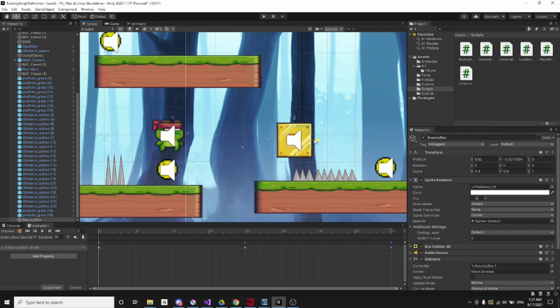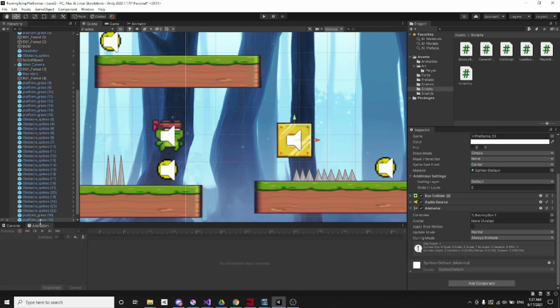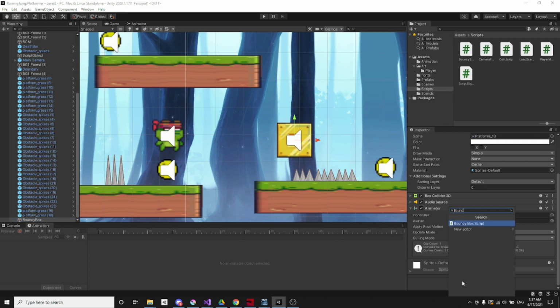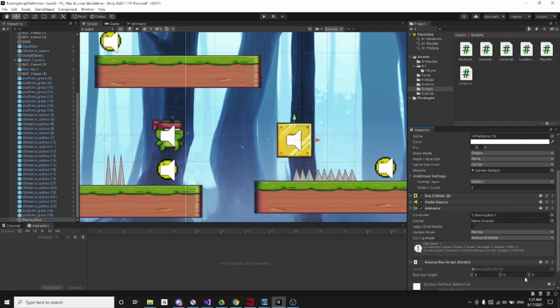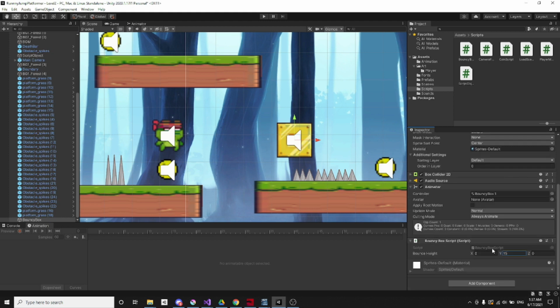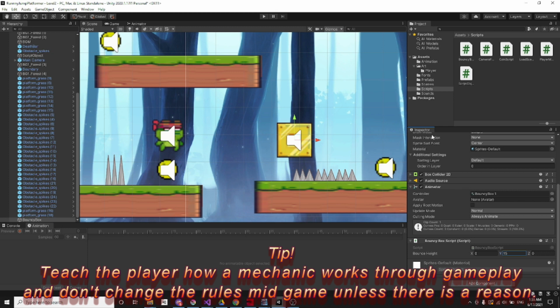I'm going to drag this a little bit over here, and we want to go to our bouncy box. We want to add one more component, and that's our bouncy box script. And you can set this height to whatever you want. You can also change each individual box to different heights, but do have a rhyme or reason for your boxes. In video games, it's usually frowned upon to have something that suddenly does something completely different.